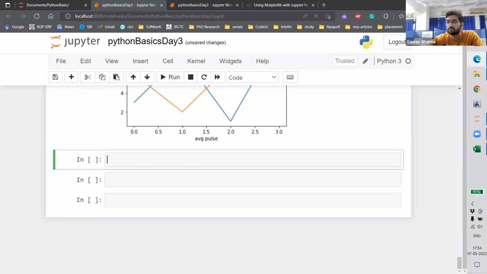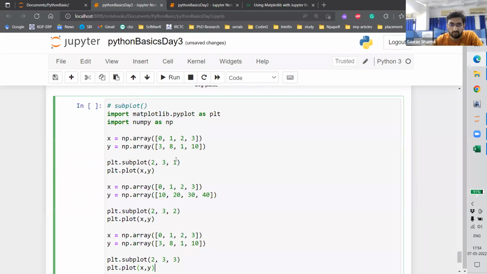Now subplotting, there is a function which is important: subplot. In the same diagram you will have multiple plots, multiple values. I'm pasting the code which I wrote earlier. Let's say I want three plots. For the first plot I have these x and y values, right? In subplot, these are the dimensions: in which row, which column, and which index I want.